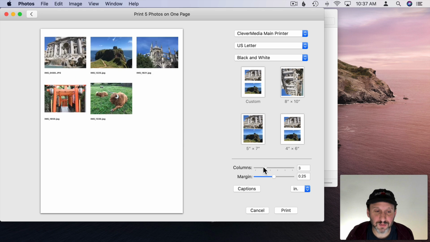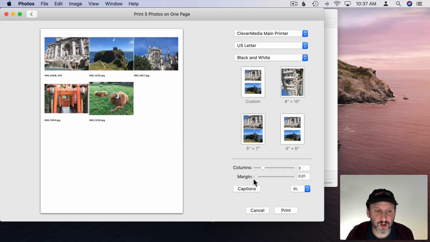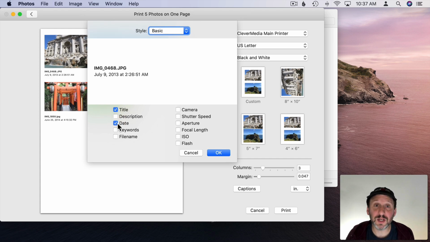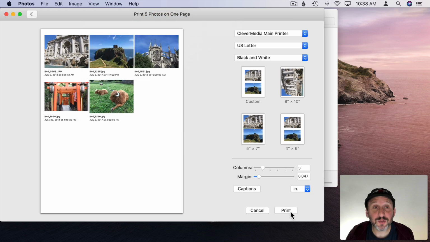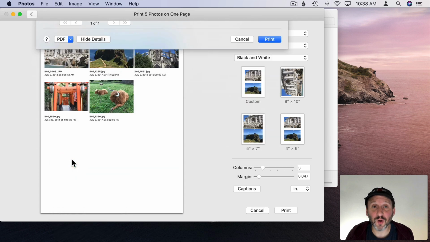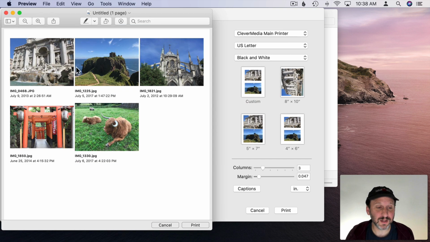change the number of columns, allows me to change the margins. I can click Captions and I can change what's in the caption. So here it's using the titles, which are just the file names, but I could add all sorts of other things to it, like say the dates for each one. So you get to put a lot of information with it and even choose some styles here of how these look. And then when you go to print, you simply select PDF, Save as PDF, or Open in Preview, and this is what the PDF looks like.